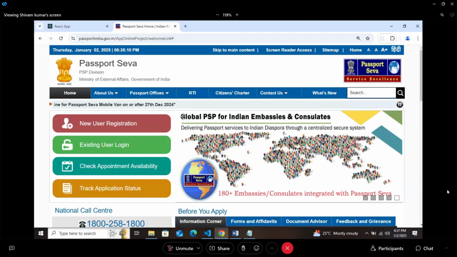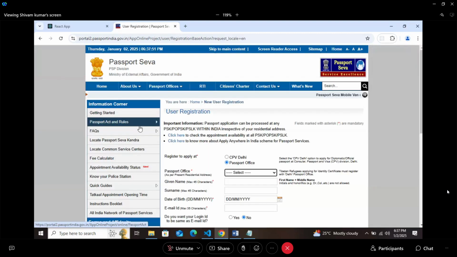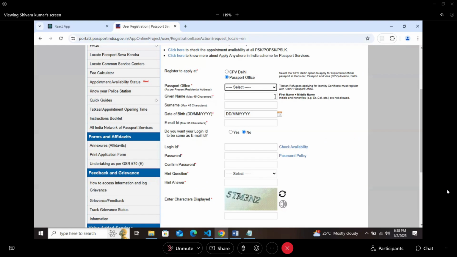Now let's say you want to create a passport. New user registration, you will go. User registration, because I already have an account. But now, "Registered to apply yet." Can you understand what it means? "Registered to apply yet." You cannot even understand.